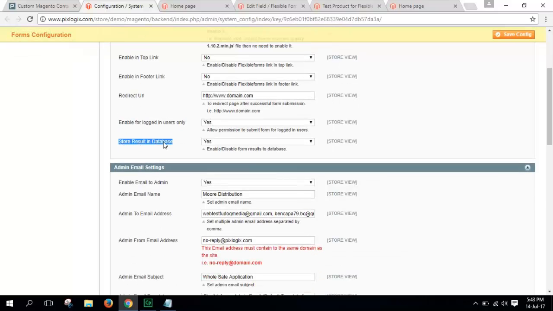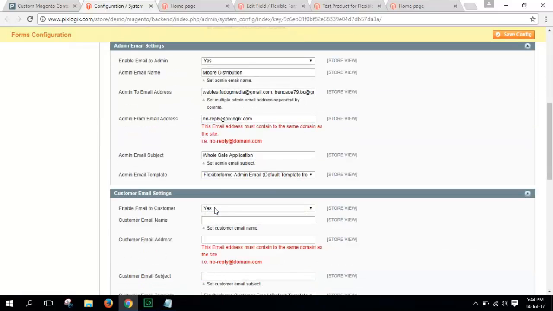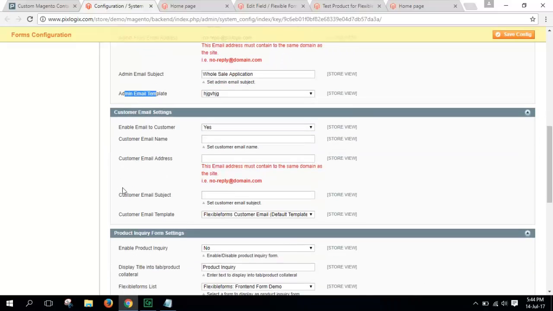Now I will show you how to configure admin and customer email. You can enable and disable email to admin and customer as per your need. As you enable email to admin and customer, you need to add the admin name in the admin email and customer email. You can set up single or multiple email addresses separated by comma at which the admin will receive email from the customers. You can select the admin and customer email template and customize it as per your need.